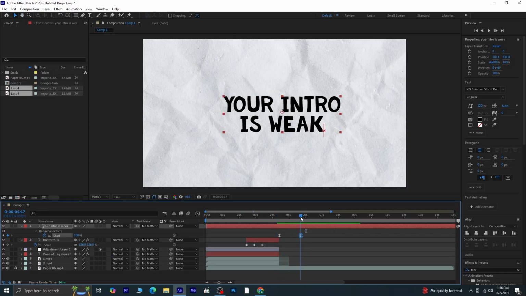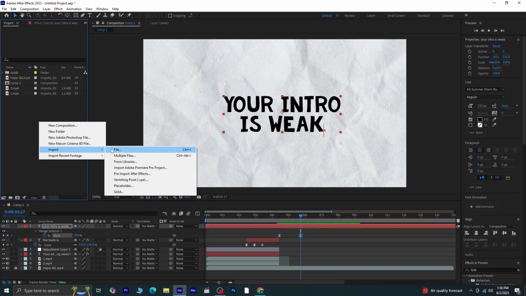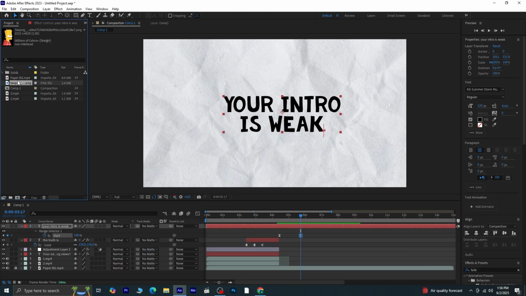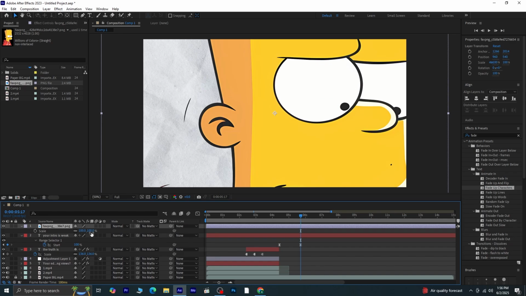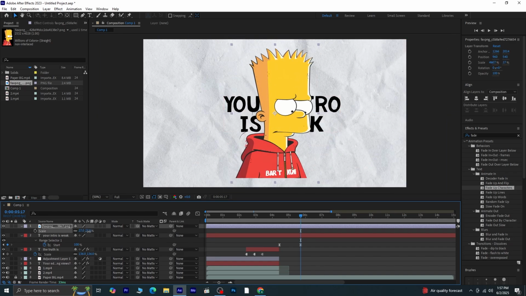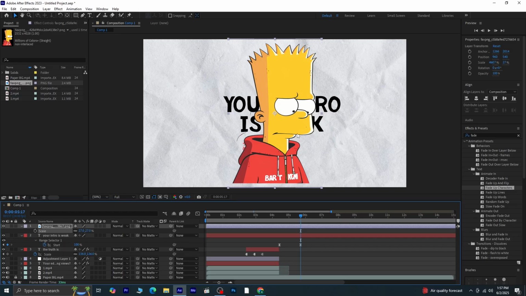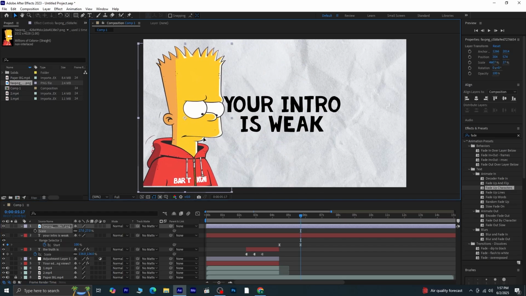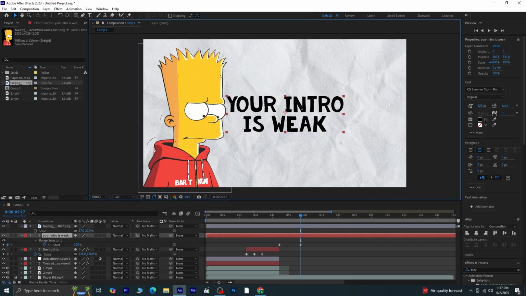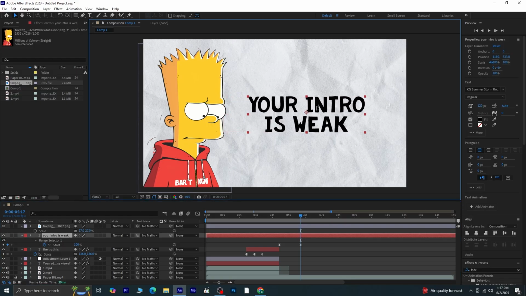Now, import the image file you want to use. Drag and drop it onto the timeline. Since it's a very large picture, press S to scale it down to a suitable size. Place this image on the left side of the composition. After placing the image, adjust the position of the text layer so it sits nicely on the right side, balancing the overall layout.